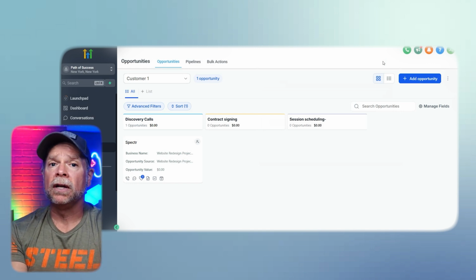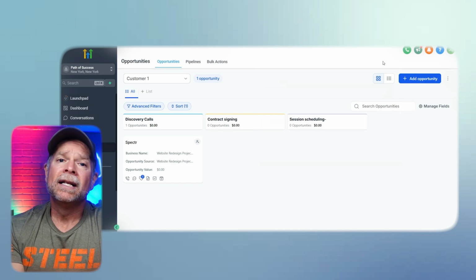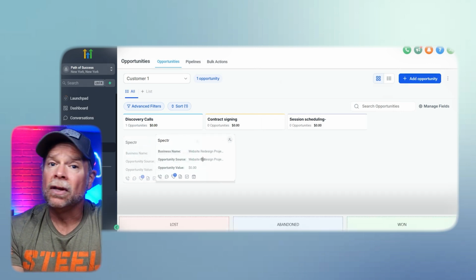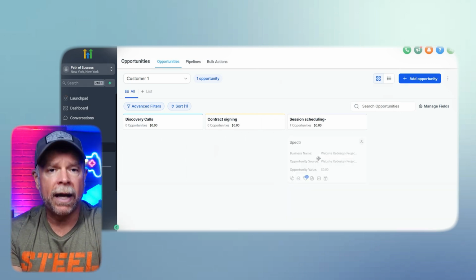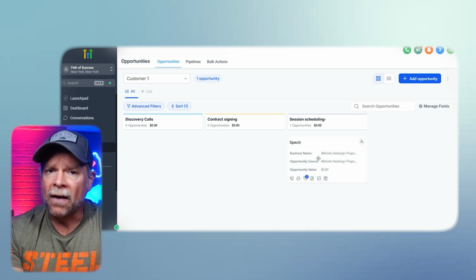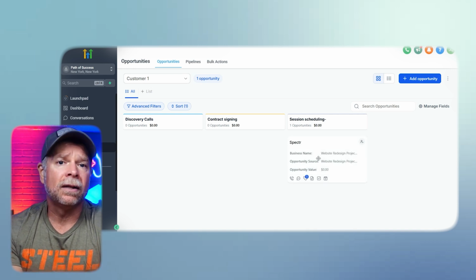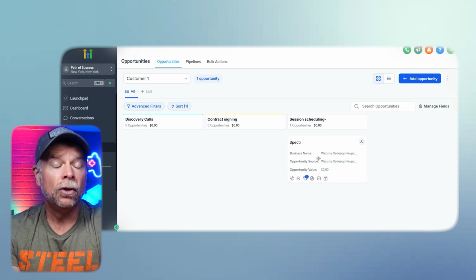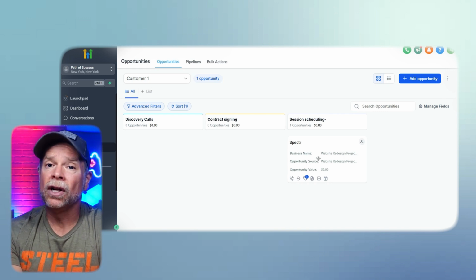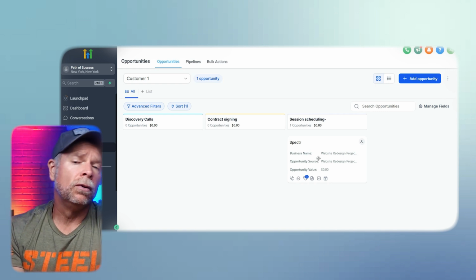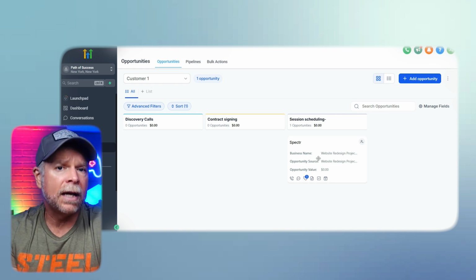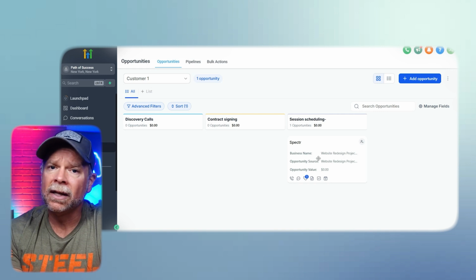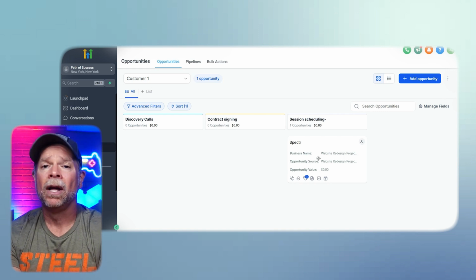To move an opportunity from one stage to another, simply drag and drop it into the new stage on your opportunities page. For example, if you have successfully set up a discovery call with a client, you might move the opportunity from new lead to discovery call completed. Now, this helps you visualize where each opportunity is and keep everything up to date in real time.